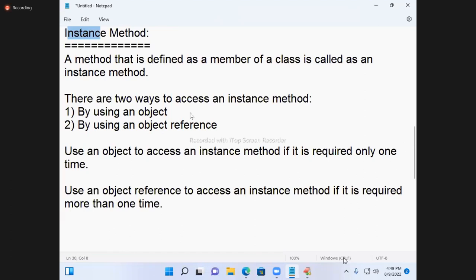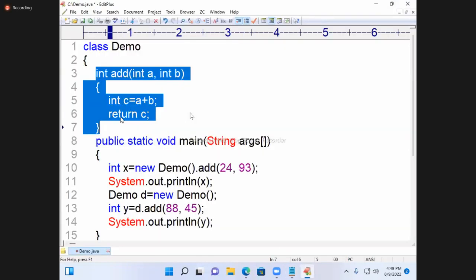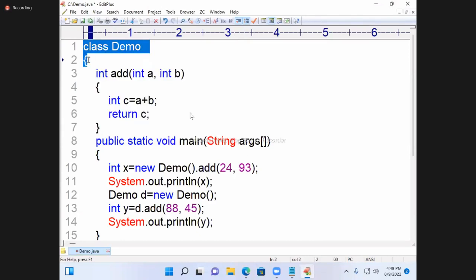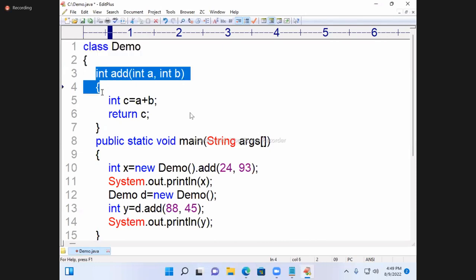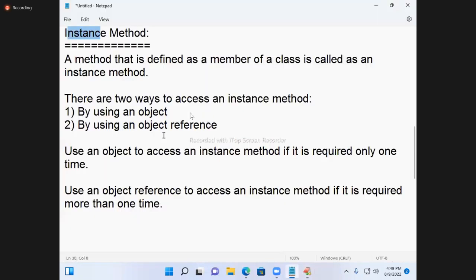Is it over? Here you observe. Whatever I have given, I'll explain in this example. See, a method that is defined as a member of the Demo class, as a member of a class. If we define a method as a member of a class, that is called an instance method. For calling this method there are two ways: by using object or by using object reference. Suppose your application requires it only one time, use object. If the application requires it more than one time, use object reference.